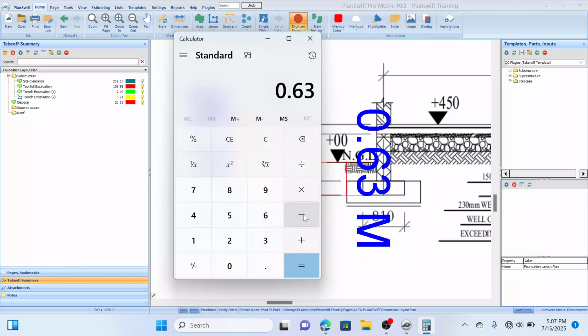0.63 minus our topsoil excavation, which is 0.15, and that gives 0.48. So the depth of our trench excavation will be 0.48. We can also add blinding to this. Let's add blinding to it. 50 blinding, that will be 0.05. That gives 0.53.